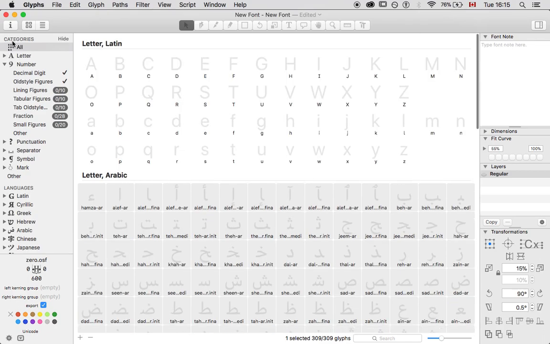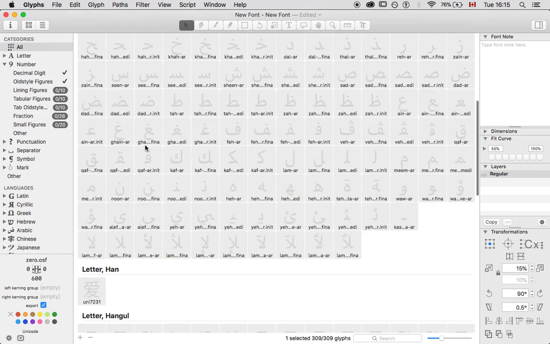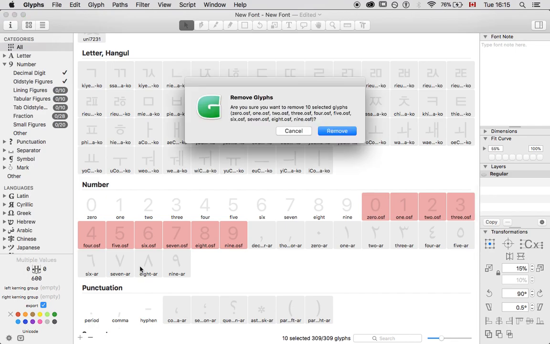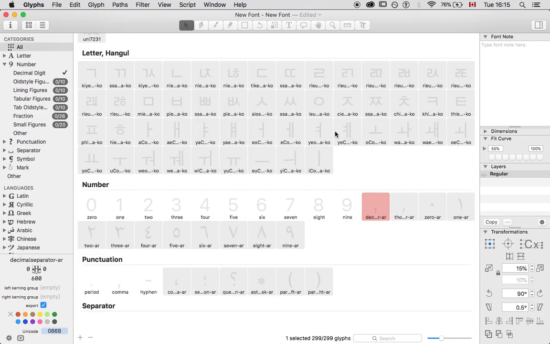Okay, so now when I click on all, I see everything that I've activated in my font. If I don't want something inside my typeface, like I don't want old style figures, I select the glyphs that I don't want, I go to the minus sign and I remove them, and they are removed from the font.